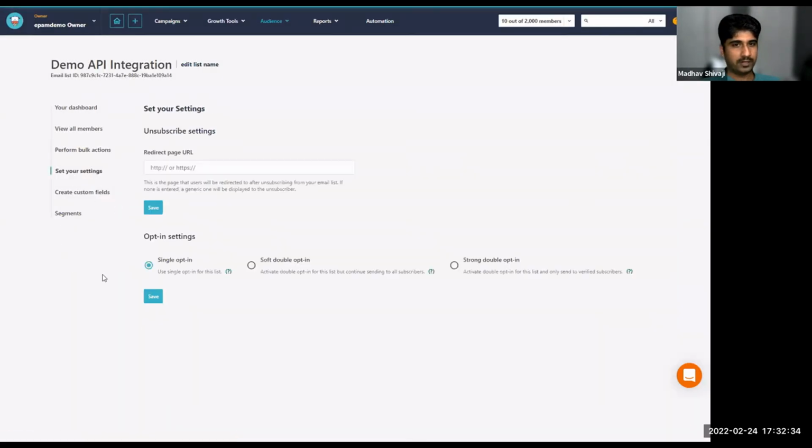And then you need to set your settings. So for the GDPR part, you have multiple options at the subscriber email list level, which you can opt in. By default, it will be single opt-in, and you have a soft double opt-in and a strong double opt-in. It means that the emails are not sent unless the subscriber says okay. Whenever the subscriber gets added to the email list, it automatically sends an email, and the subscriber has to say yes, I am subscribing to it. Something like a confirmation. So until then, it doesn't trigger anything.